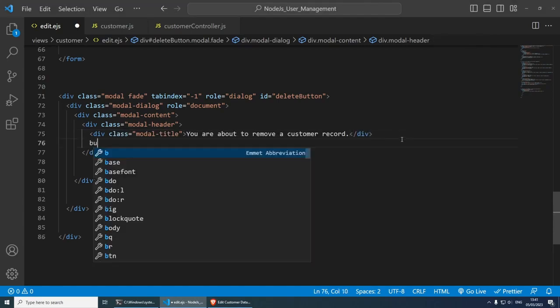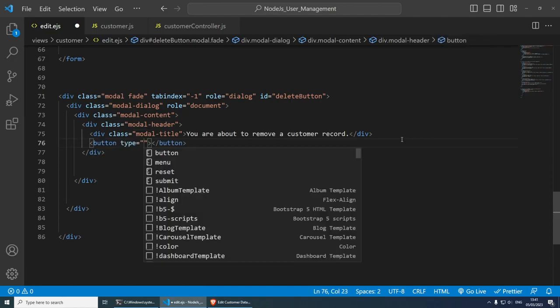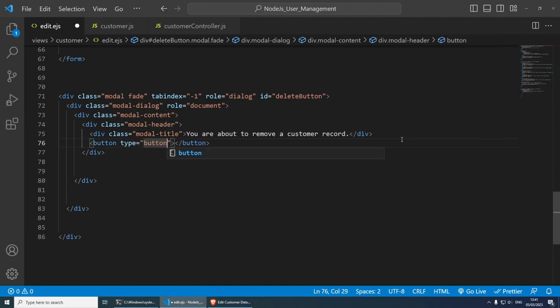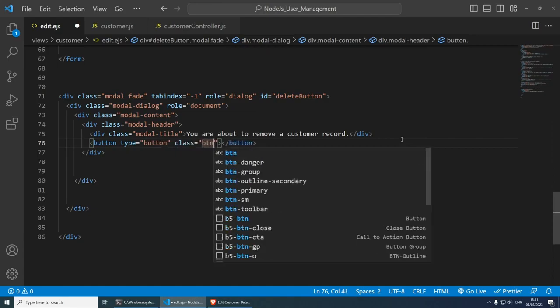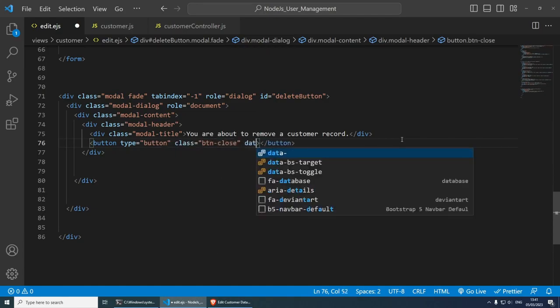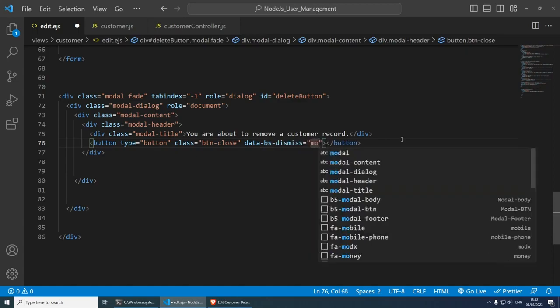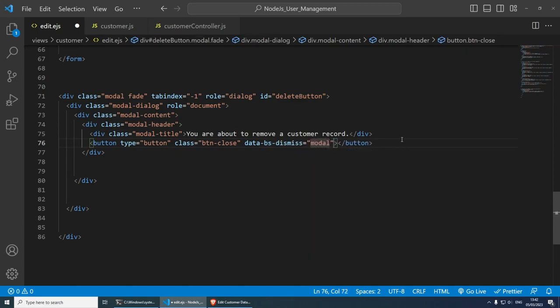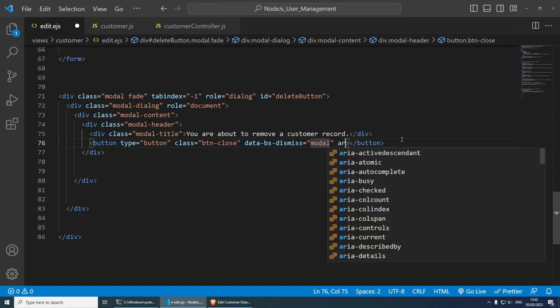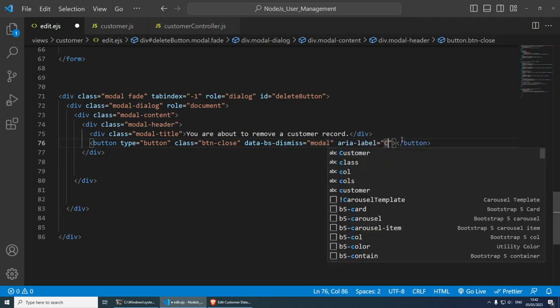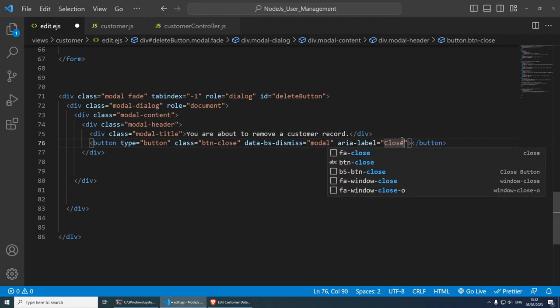And then inside here, we're going to do a button. This button is going to have the type of button with the class name of btn-close. And then data-bs-dismiss equals modal. This is what's going to close the modal. An aria-label to close. And I think that's it here.